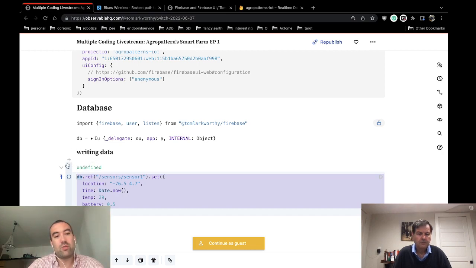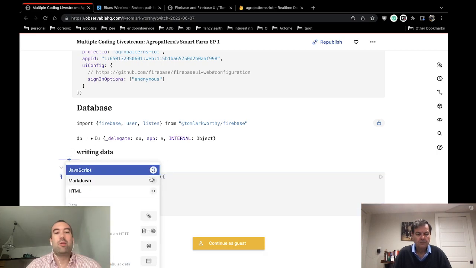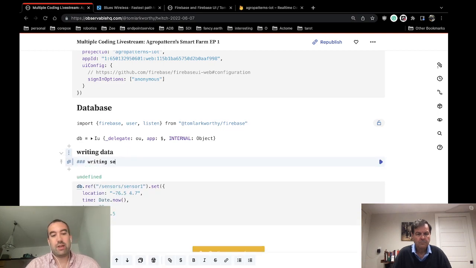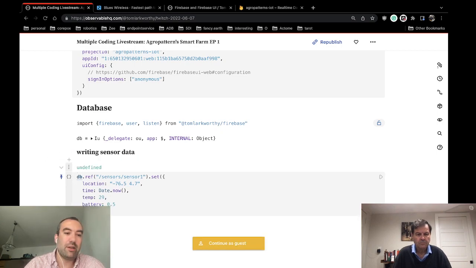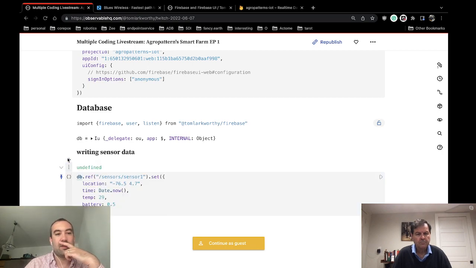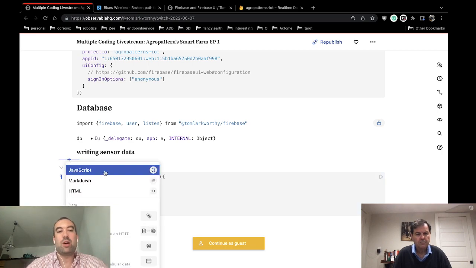So this is the basic mechanism of saving data, but this is too simple for us. So writing sensor data. What we want to do is have a history and a current. So I think you can do that in one go. Right. Let's start turning this into a UI just so we can start playing with it easier.